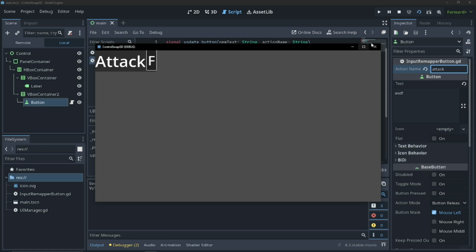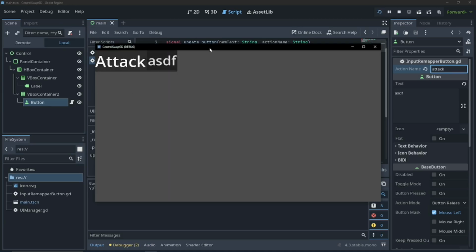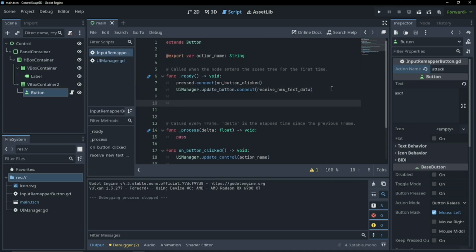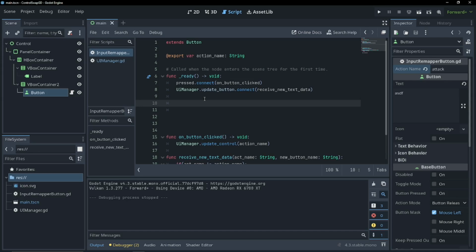Now we want our button to take in an action name automatically, because right now it just has our placeholder text. So let's go back into our button script and let's just do this in ready. Also, we're never going to need process. So let's get the events of our input map. So var get events equals input map dot action get events and of our action name.